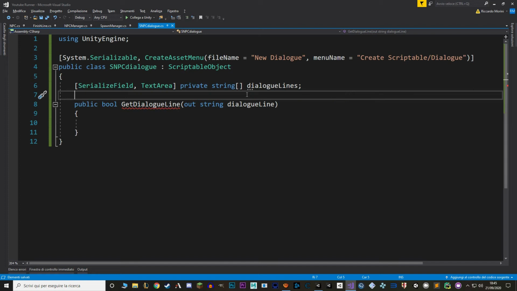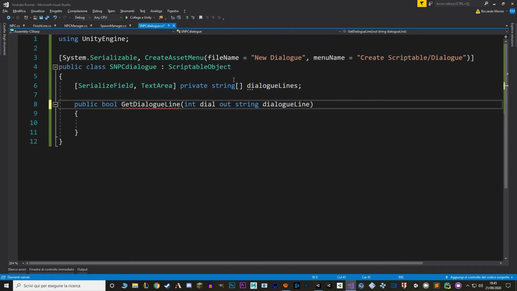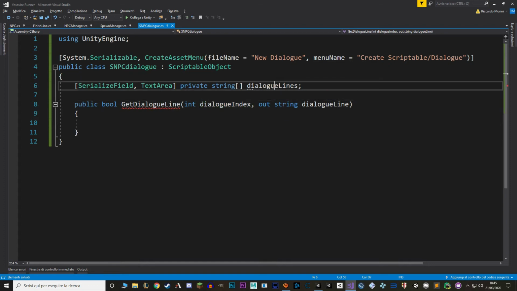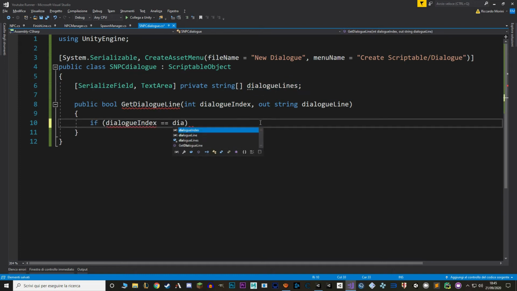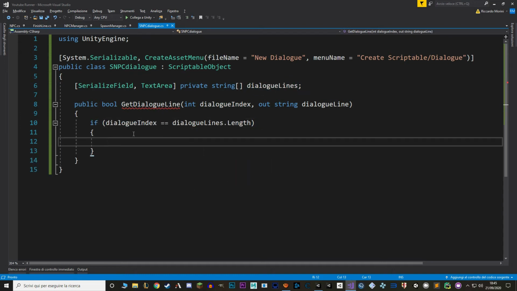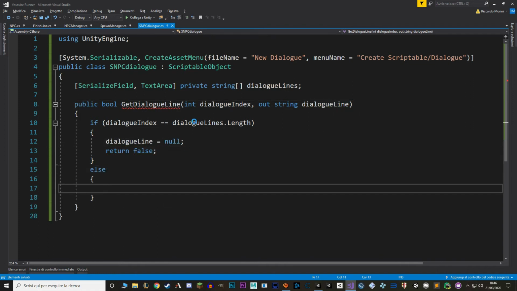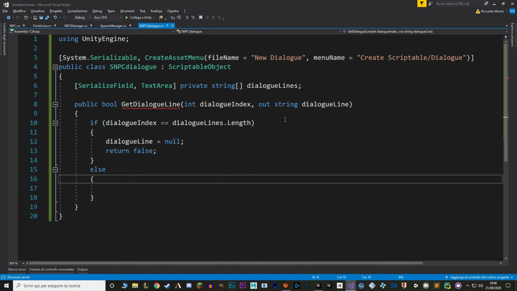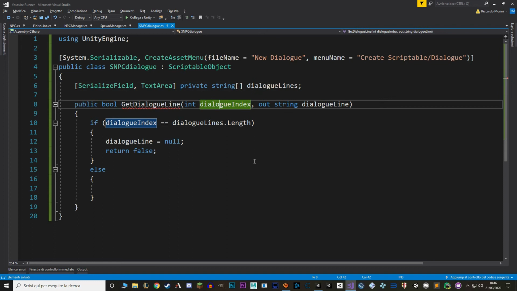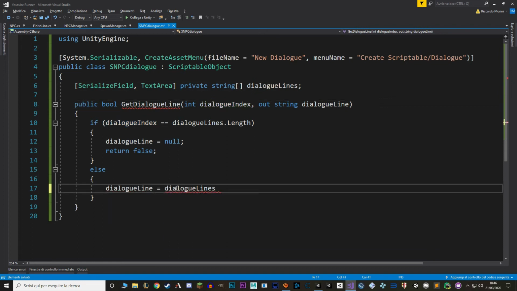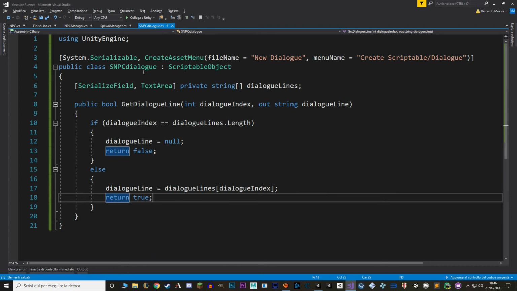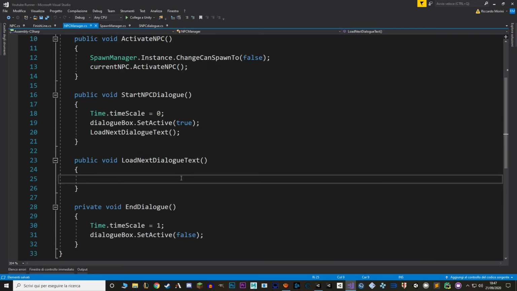So to get to the next line, let's just ask for another parameter. Now in here, we check whether the index is equal to the length of the dialog lines array. And if it's so, it means that we have already ended the dialog, so we return false. And before we return the value, we also have to fill in the out value, so we set dialog line to null. But if we do have some dialog line left, then we out the value based on the array given this index, and we return true.